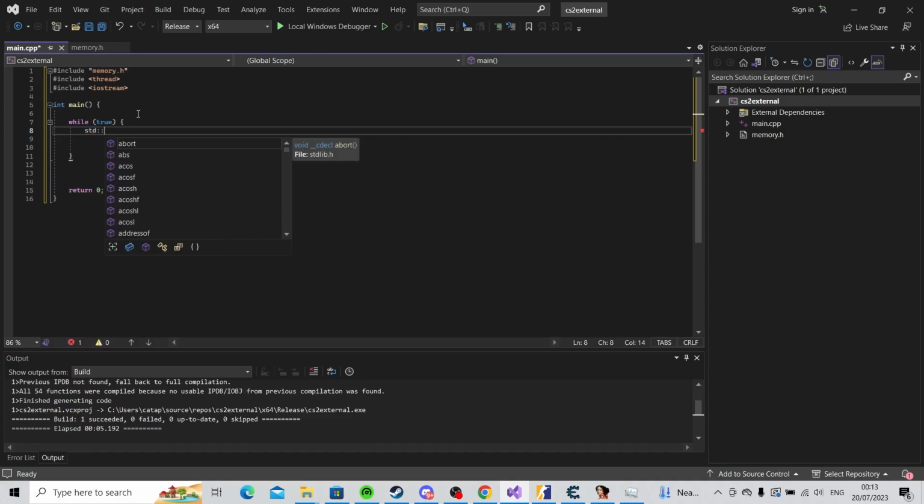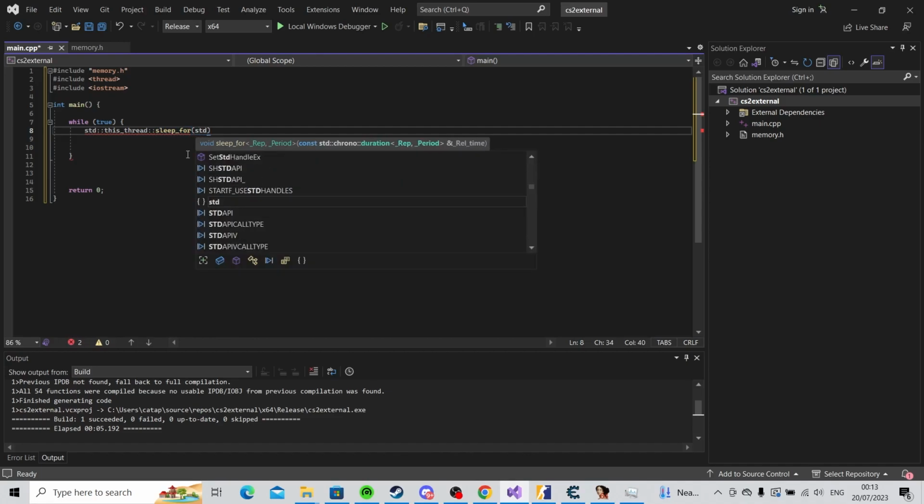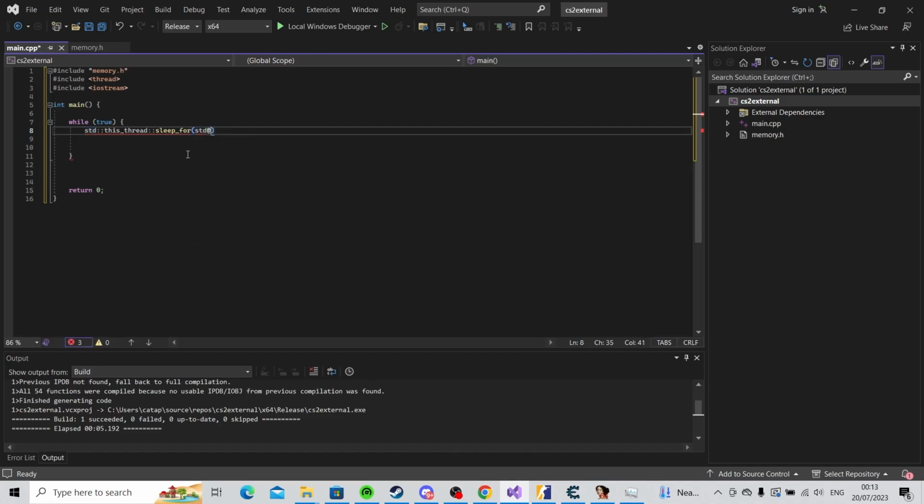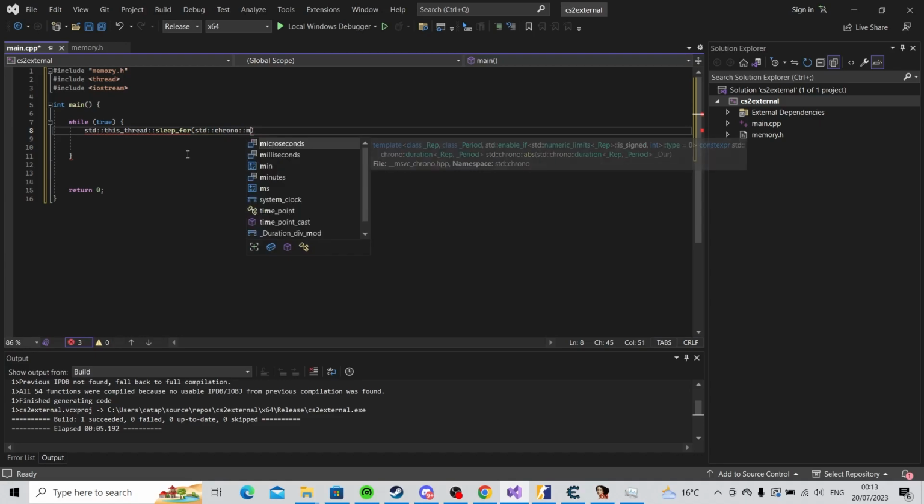Okay, we're going to now access the standard library namespace. Then we're going to go to this_thread, which is another namespace for our thread. If you don't know, a process has different threads, different things running at the same time inside the process, inside the application. You should check that out. It's very interesting. So we're going to access this sleep_for function, which lets us sleep for an amount of time. In this case, we're going to use again the standard library. We're going to go to chrono, which is a namespace for time. Okay, and now we're going to select the milliseconds.